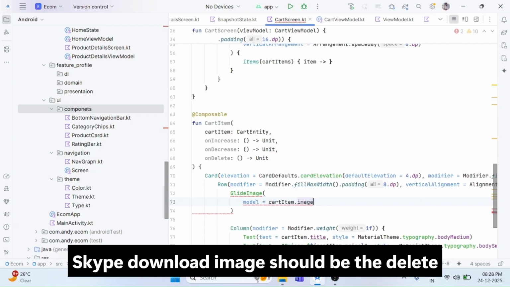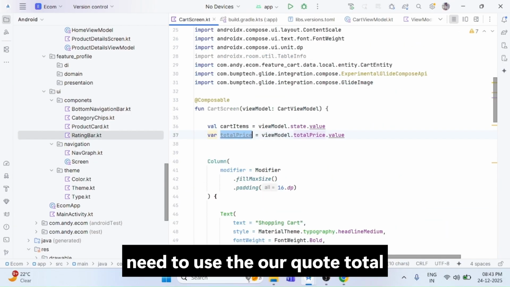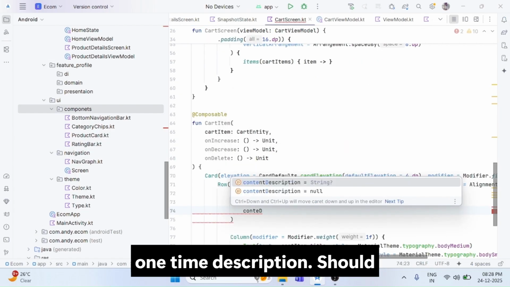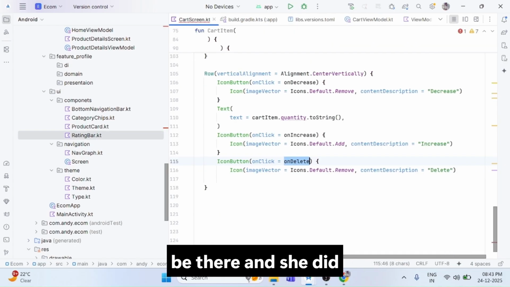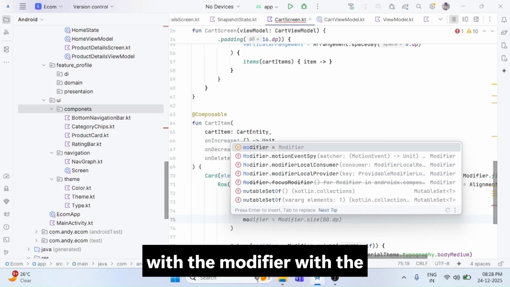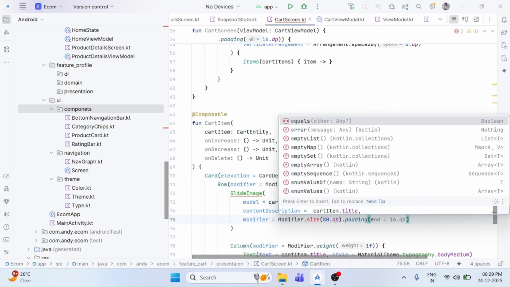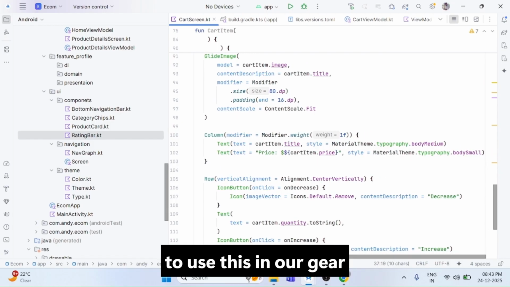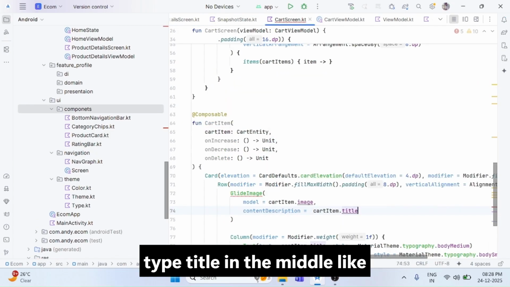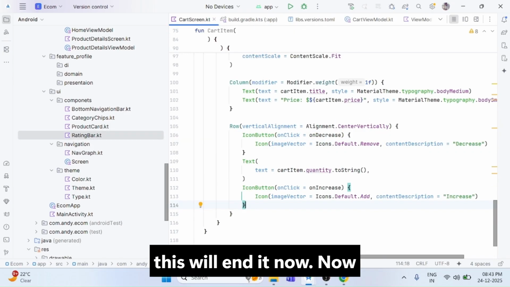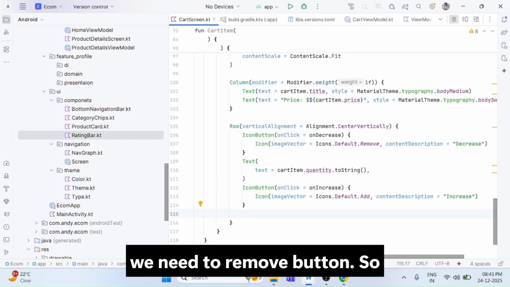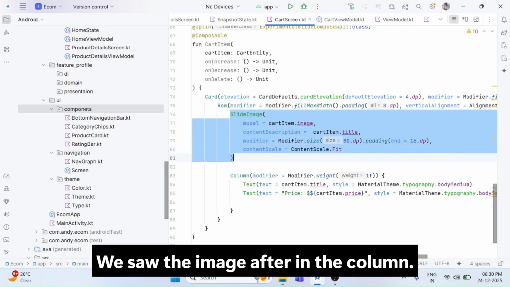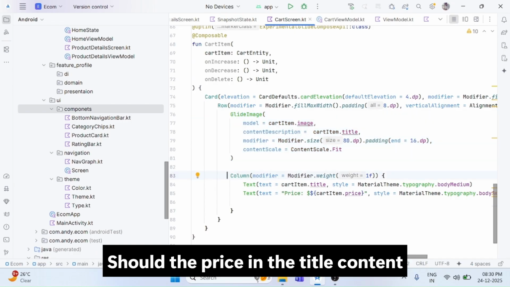Cart item dot image should be the delete. We need to use our total price that we are not using. So the content description should be set, and the text modifier should be the heading, with sp. We need to use this for the title. Now we need to remove the button. So I think that here is done. In the row we show the image, after that in the column we show the price and the title.